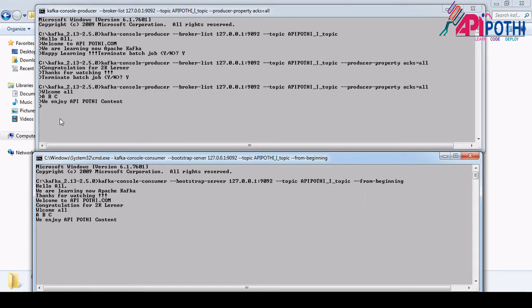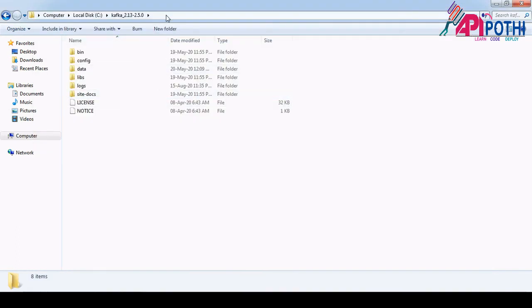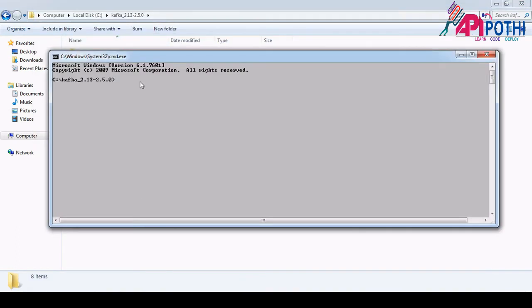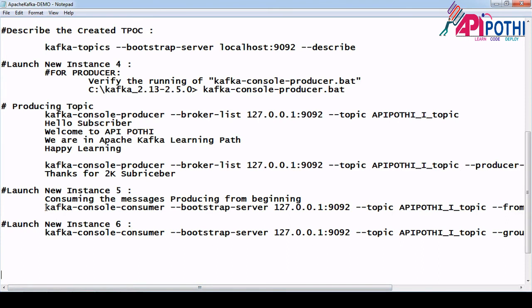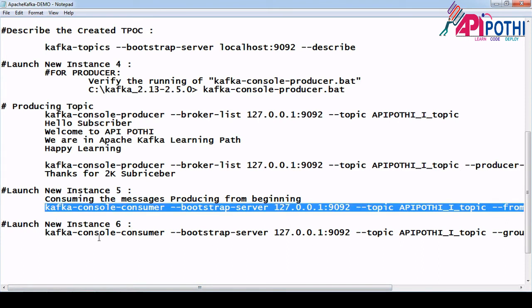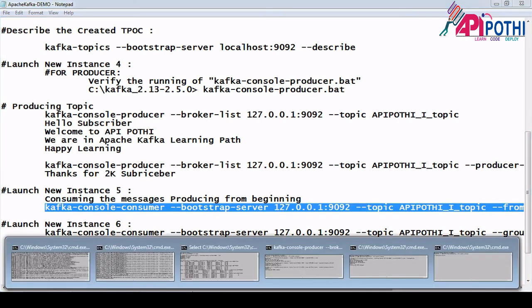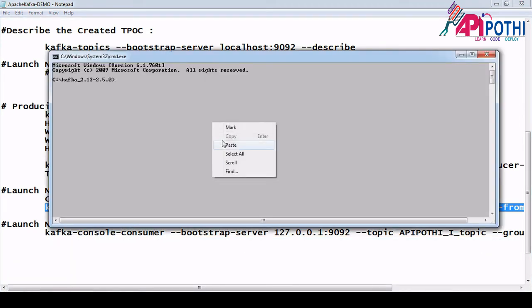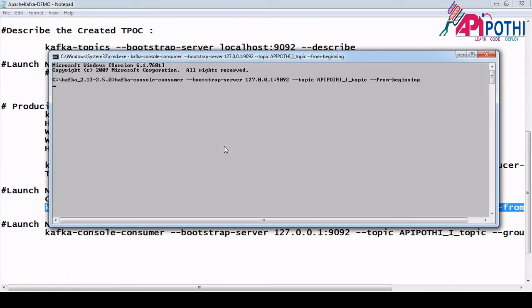Now it is reading. Now what I will do is I will open one more command prompt, and here I am hitting the same consumer command, from beginning, let it be from beginning only. So here it is. Okay, let it be now.